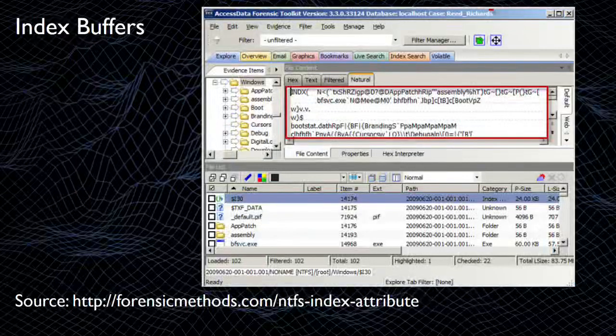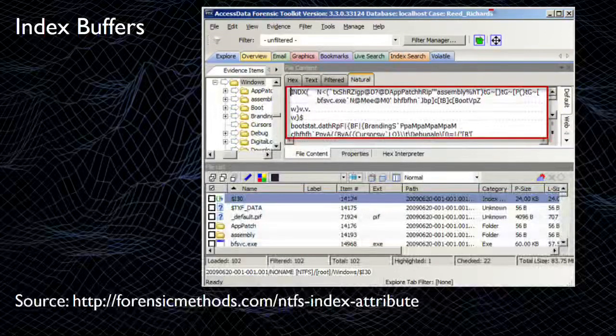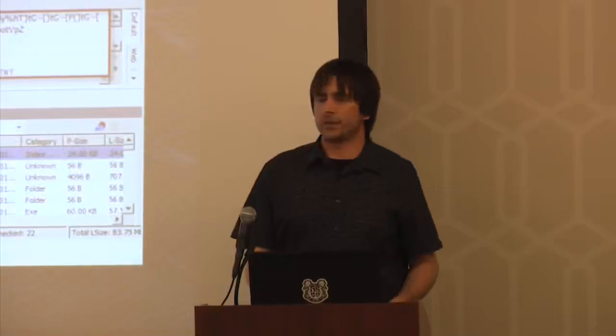So index buffers are another one that's also really useful. Each folder within Windows has an index buffer attribute in it. And this is basically how Windows searches things really quickly. You hit the Start menu and you type some things, and you end up getting results back really quickly. It's not because your hard drive's that fast, it's because Windows has built an index. Those index attributes are stored within each directory. They can't all be updated immediately once a file has been deleted, so you can actually get some really good leads off of looking through this data.